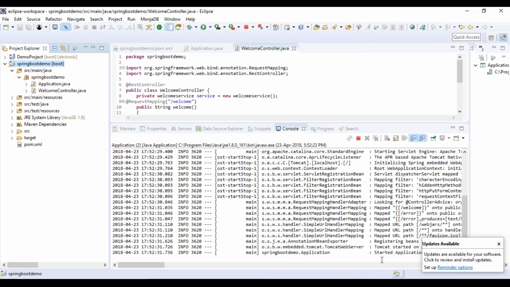Okay, so at the end of the console, the application has started. So let's go to the browser, let's refresh this. You can see that the message has been returned from the service. So basically, welcome controller depends on the welcome service to return the message.